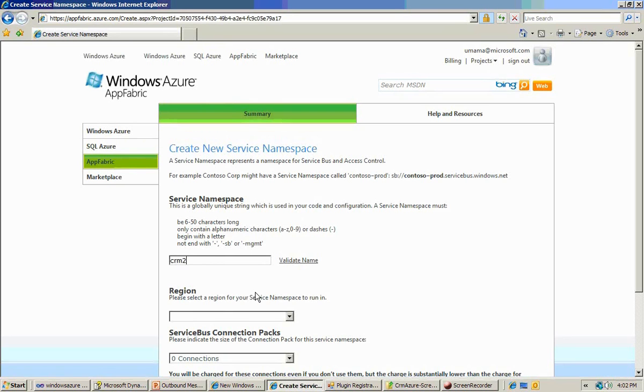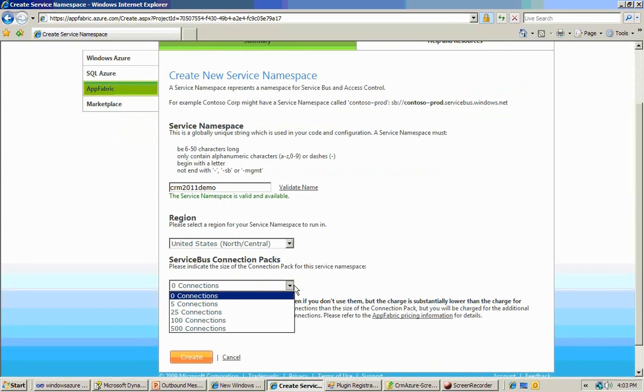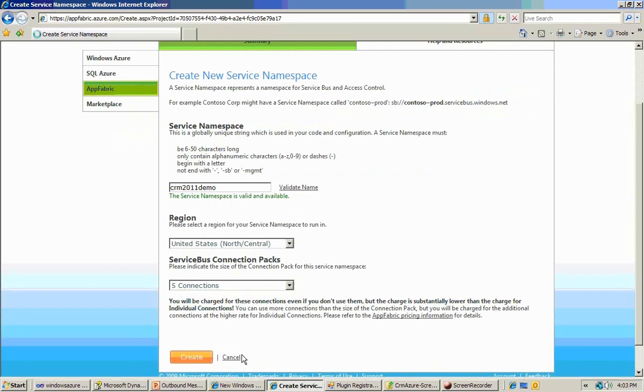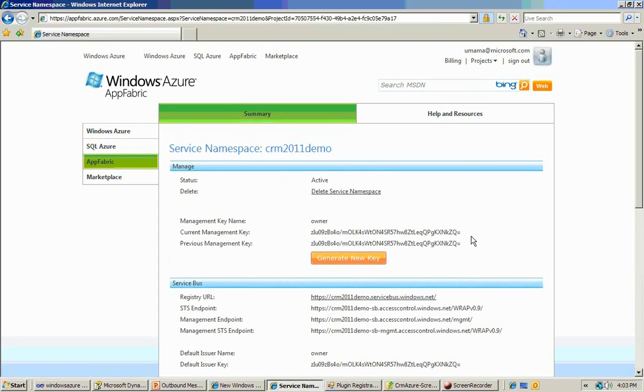So I'm saying CRM 2011 demo, and I'm going to check if it exists. So this is available, so I'm going to pick that. I'm going to pick one of the regions. I'm going to go for a minimum connection. Say create. So you can think of a service namespace as a container inside which you can expose all your services in Azure AppFabric. So it will take a moment to get this activated. So yes, it's activated now. Once you go there, you can see that it has a secret management key. So this management key is the secret key to access the service. So keep this as a secret.